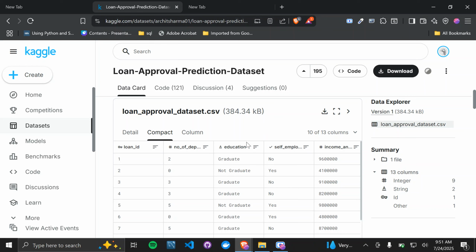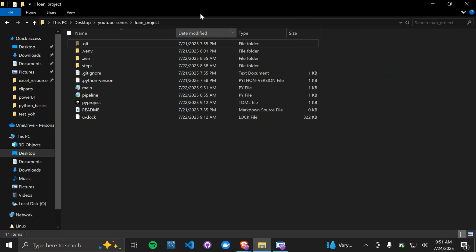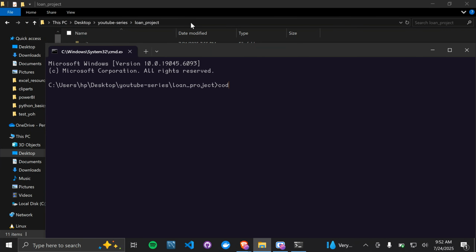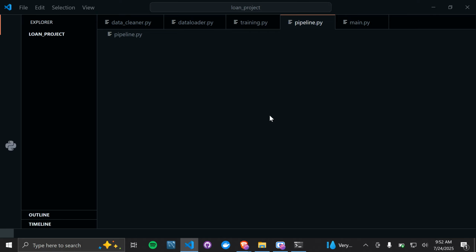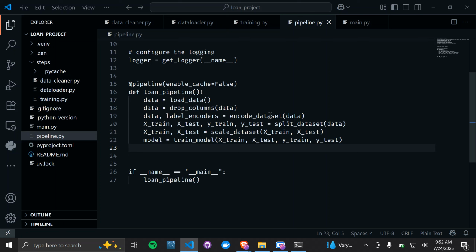Now, what we've done so far is, okay, let's go into the project. This is the project directory. I'm going to cd into that and get my VS Code up. It's still coming up. So in the last one, we set up the ZenML pipeline, the entire pipeline for cleaning, for loading the data, for pre-processing, and for model training.